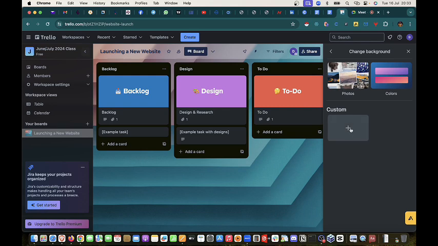If you have a photo you want to use, let's say the photo is already inside your system, you can upload it here by clicking on this plus sign, custom. And then you can go to your system and select a particular picture. But these photos we are looking at here are pre-existing photos inside Trello.